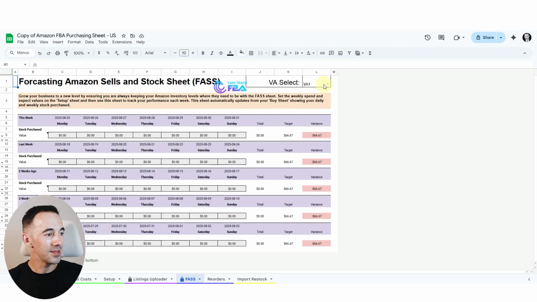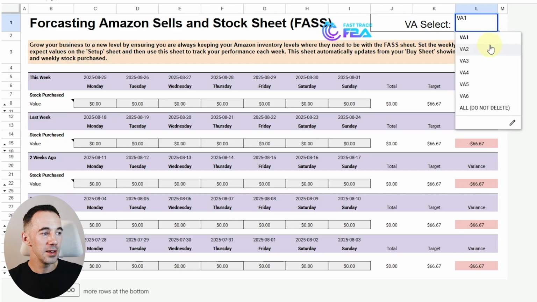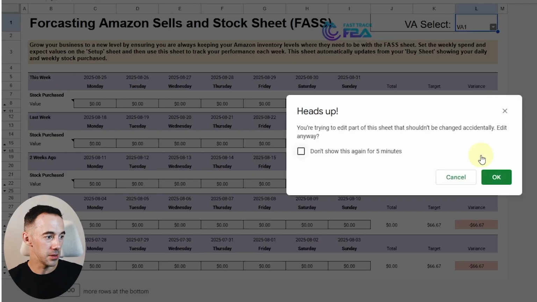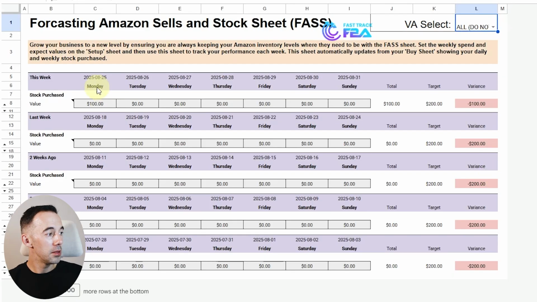So why do I like this? You can click here, and you can select an individual VA or the entire business. And again, what you want to do is load this up. The purchases are going to come through. So what's really interesting is I can see how much we've spent each individual day versus our target and how we're performing.